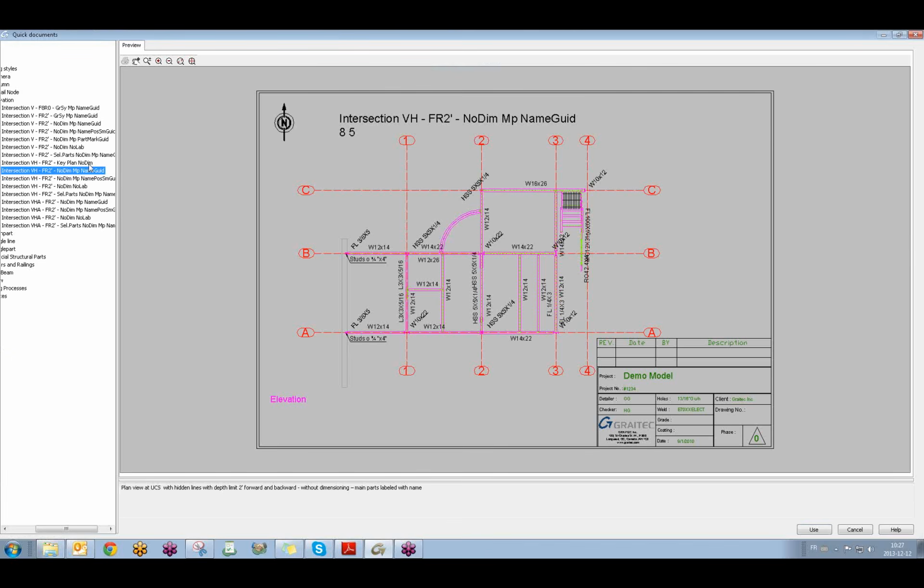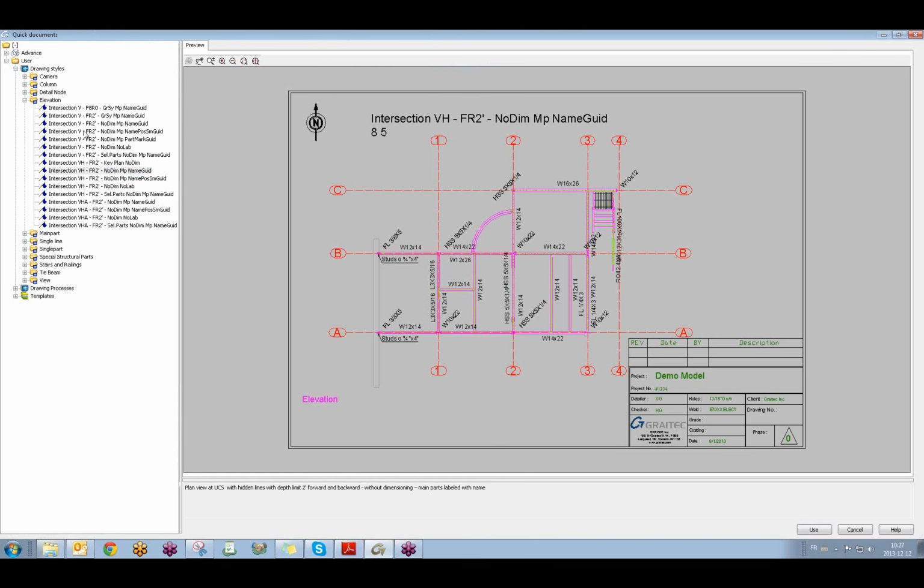Under Quick Docs? Yes. Oh, Drawing Style, no matter where. Do you have the preview at your right? Just see the difference and select the one that will do the job for you. The differences are: one that contains dimensions, one that doesn't contain prefixes, one that has all of them, one that has only two, and so on. Okay.